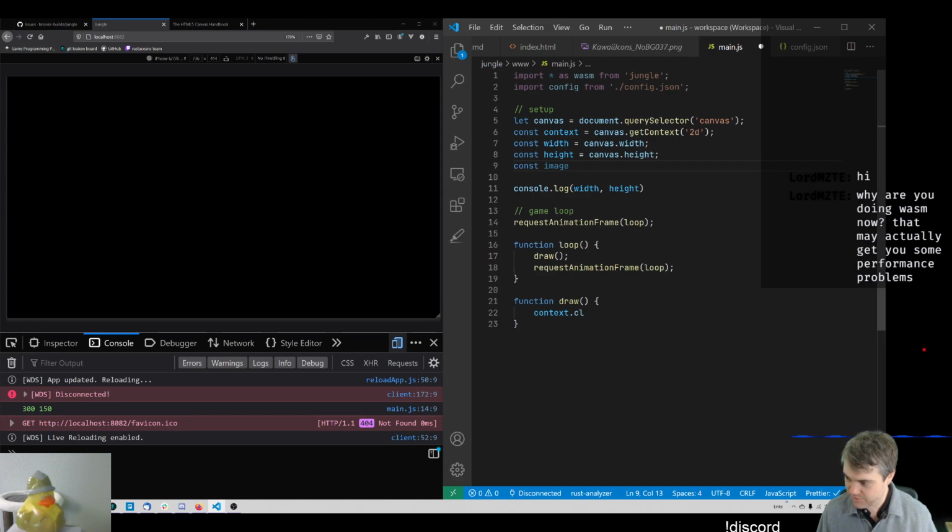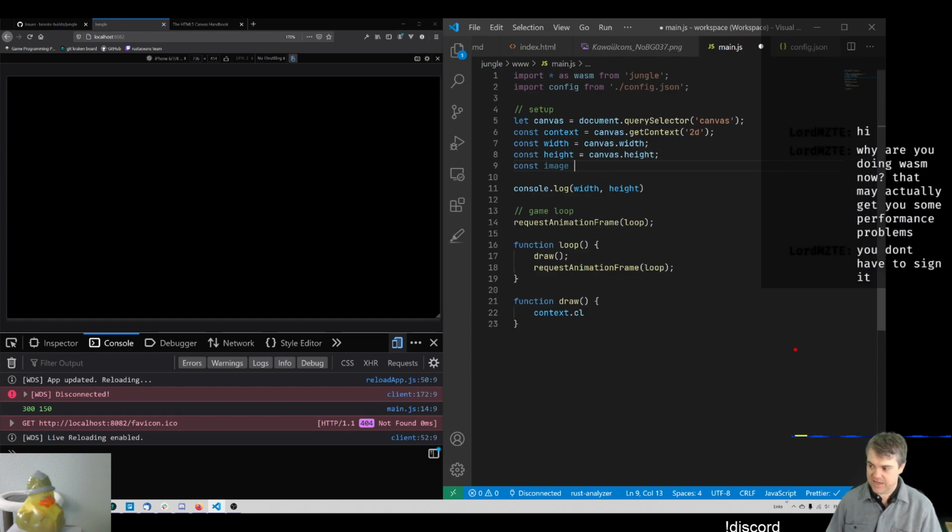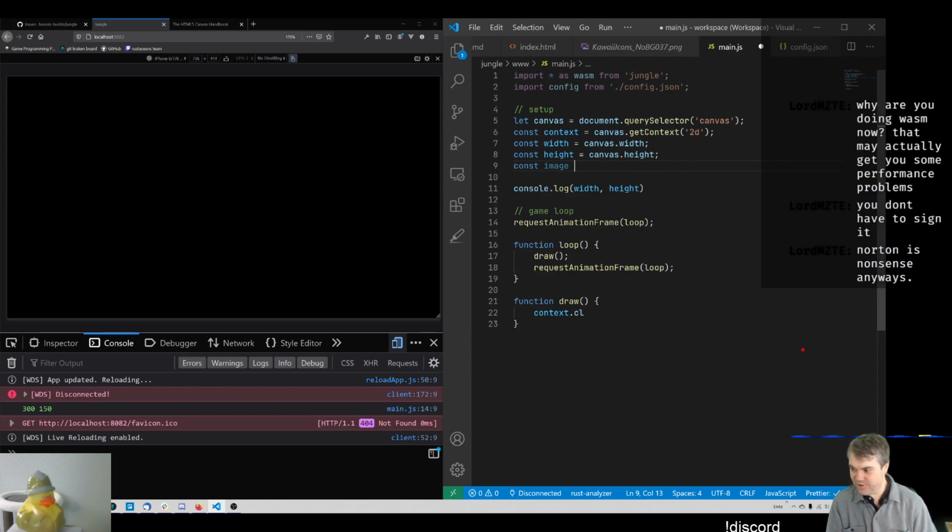So if we do const image, why are you doing WASM now? That may actually get you some performance problems. So I have to do WASM because I can't code sign the project in order to get anything installed onto my parents' computer without potentially sacrificing security for them down the line. And I don't want to teach them. I think I do have to code sign it because Norton is auto deleting anything that's not code signed for them. Plus, I would have to teach them how to get around Windows saying, "Hey, this isn't code signed. You shouldn't open it. Do you really want to open it?" I don't want them getting used to having to do that. Norton is nonsense, anyways. Maybe it is, but it doesn't mean that they're not using it. And so I have to deal with what I have.